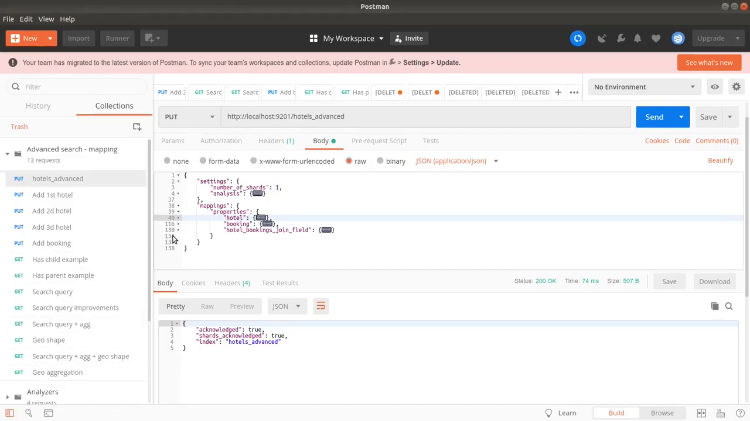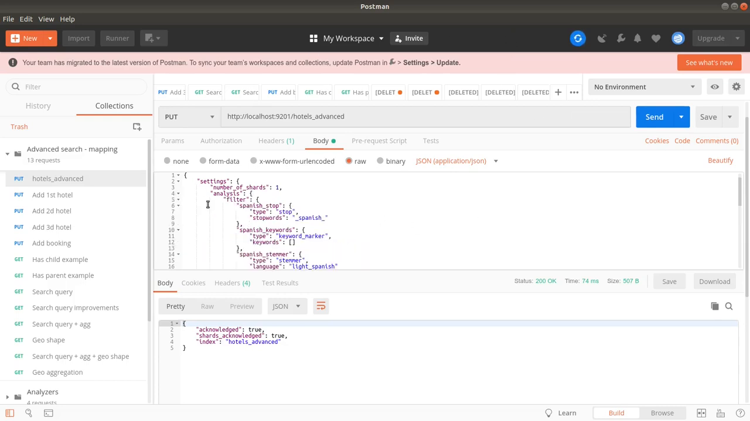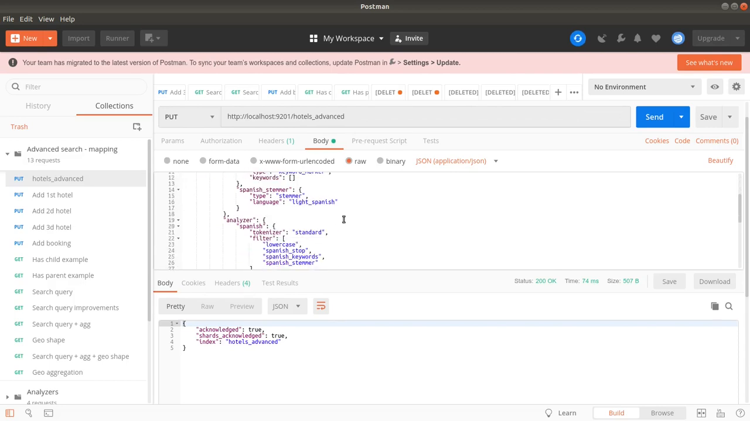As you remember, we decided to set a parent-child relationship for hotel and booking items. So here I separated the corresponding objects on the mapping side. We have a hotel, here is booking, and in addition I added a special join field. Here the type is join and here is the relation: hotel is the parent, booking is the child. Now please have a look at the analysis section. Let's open it. Here I added a special Spanish analyzer.